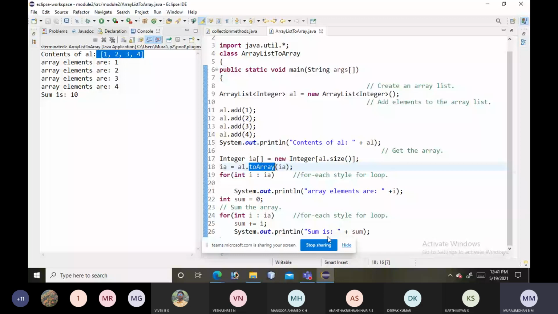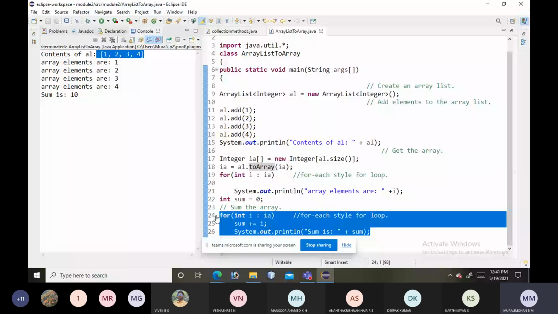Okay, is it clear? How to obtain an array from the array list? We can obtain the array from the array list by calling the toArray method. In the examination, if you are demonstrating this sum, it is also okay, or else it is not required. Sir, we will just obtain the array and just print the array. It is also okay, no problem.